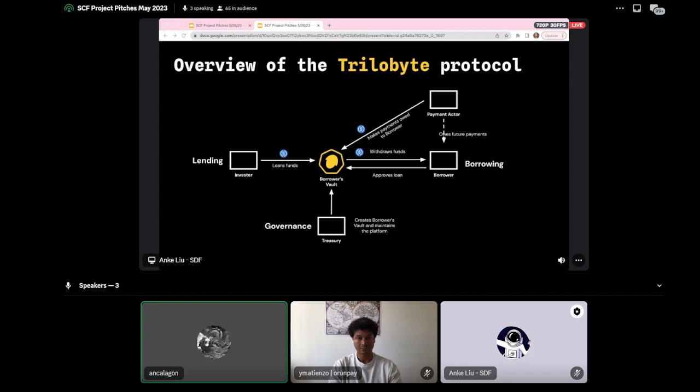Quick note on governance and treasury. Essentially, that's in charge of maintenance and upgrade of the protocol, and that will be done internally for the time being. But in the future, we have plans to incorporate a DAO to really keep it decentralized.